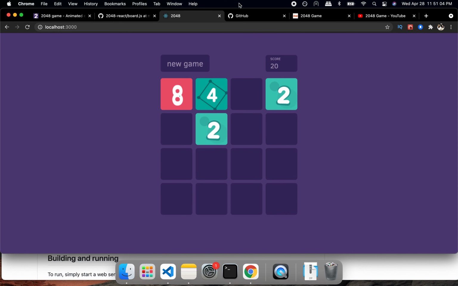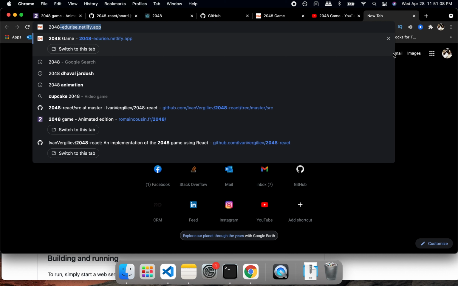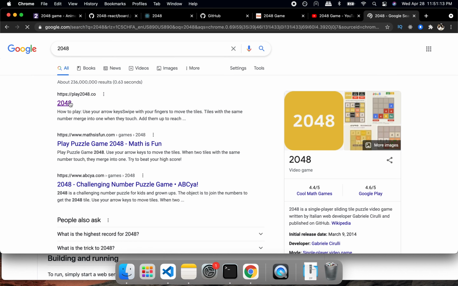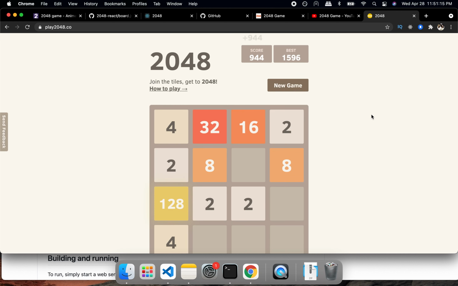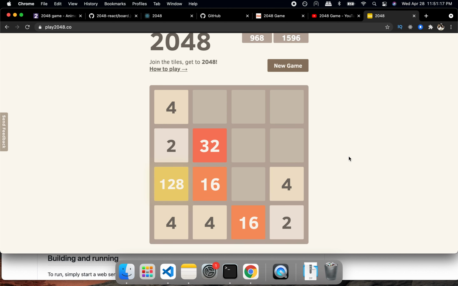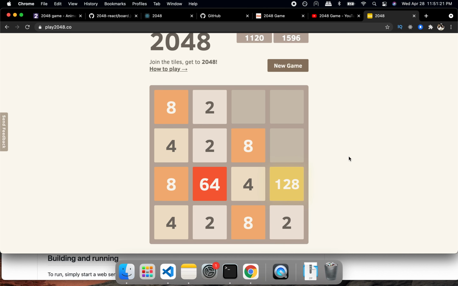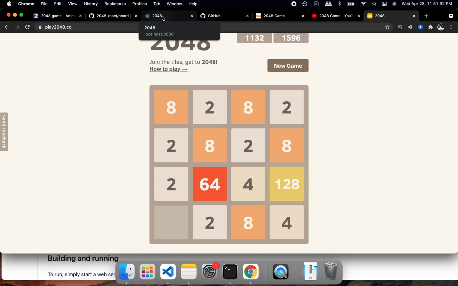The original game was something like this, and it's just like a replica of it. So this was the original game created by Gabriel, or I don't exactly remember the last name of him. But yeah, this is pretty cool. The animation looks like as if you are shifting the blocks, and the challenge was about how do you do the animation in React. So we are going to look into it in just a bit.